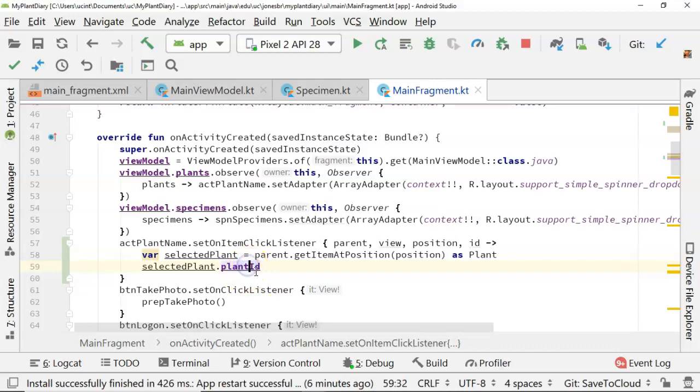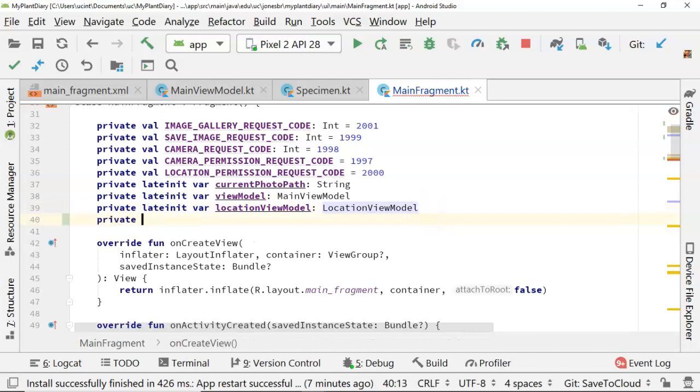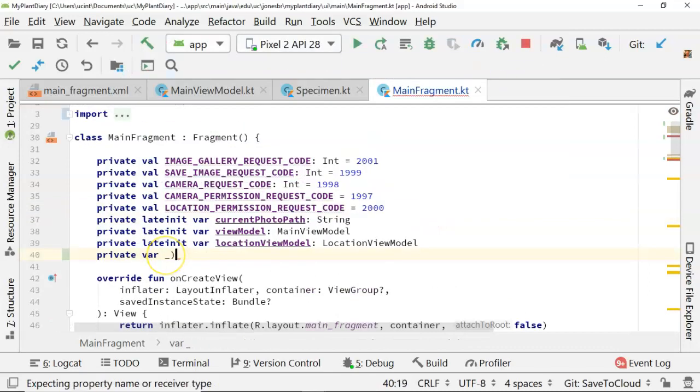Now let's store this plant ID into an attribute that we can use later when we're saving our specimen. So we'll say _plantID equals plantID, just like so. You see that red line's because I've not declared it yet. Let's go up just a little bit and say private var _plantID, and then we'll just initialize it to zero.